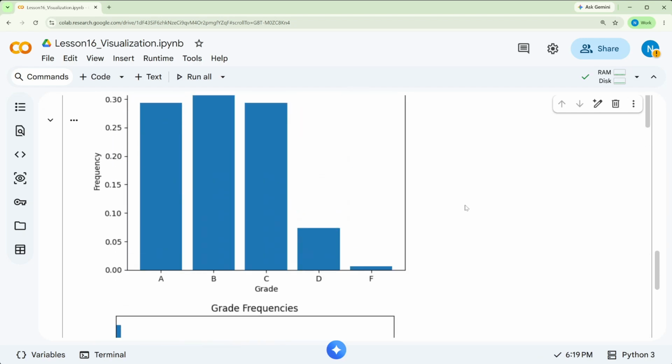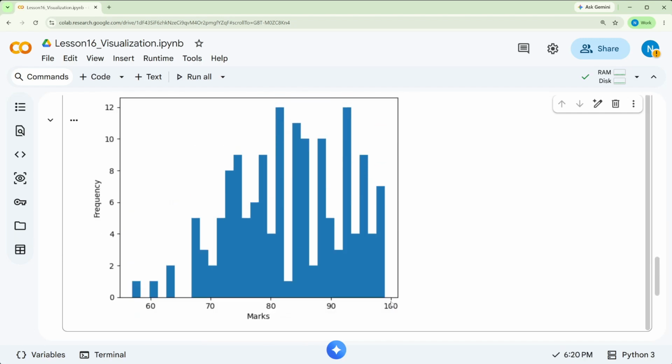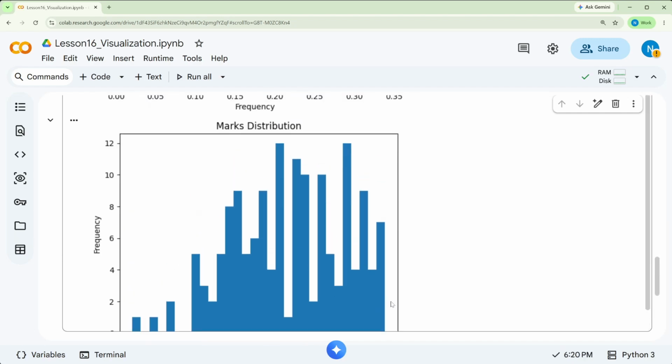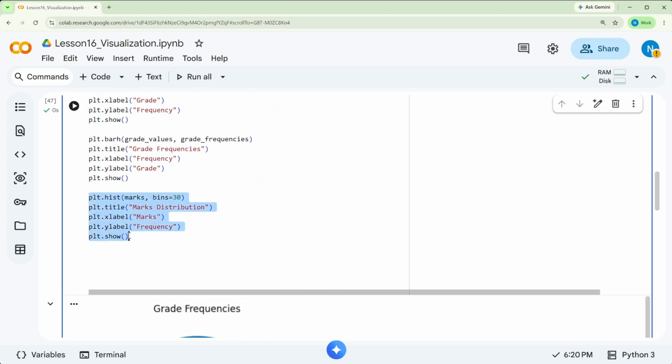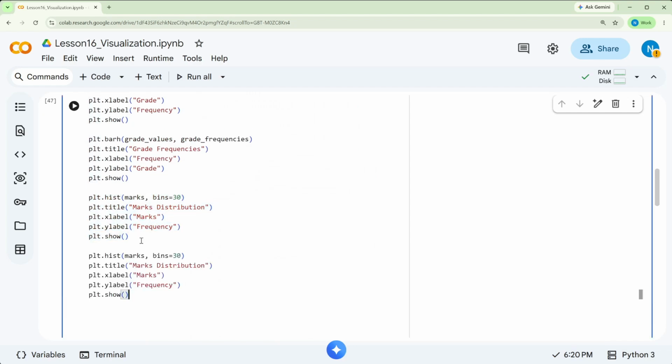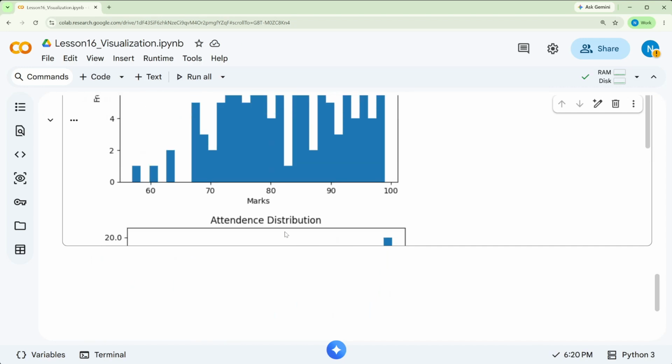If somebody is interested in making it more granular, how do you do it? You actually create more bins. So now you can see that the marks distribution is looking a little bit more granular on the histogram. You can use the same hist function for our attendance data as well, which will give us the attendance distribution. We are going to use the same 30 bins to keep it granular, and on the x-axis now we have attendance. Now you have two histograms, showing distribution of marks and distribution of attendance.